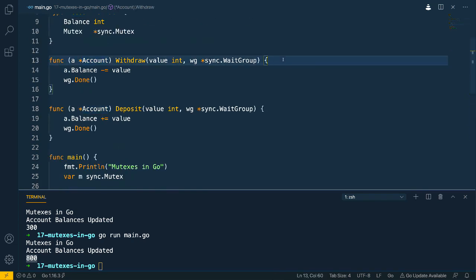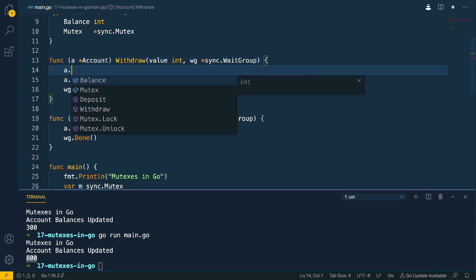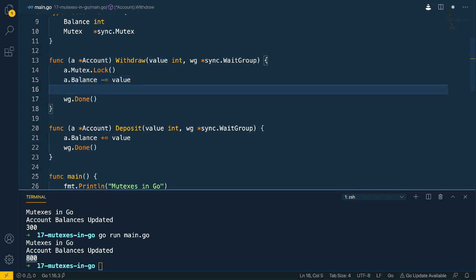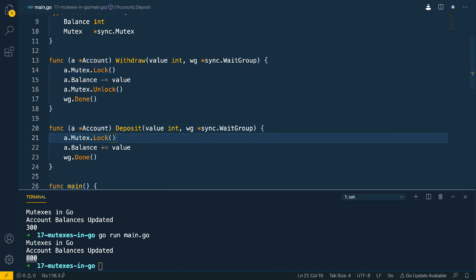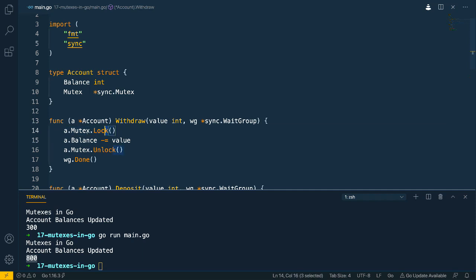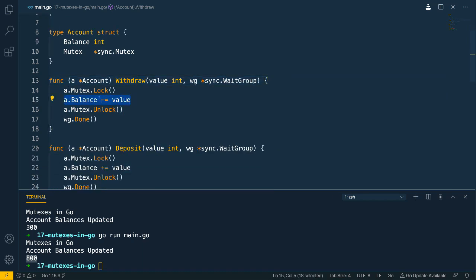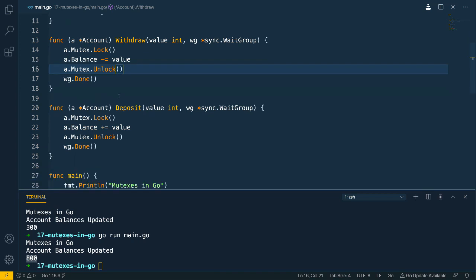What we can now do is within these methods, we can do a.mutex.Lock. And then once our critical sections of code have finished executing, we can do a.mutex.Unlock. Now we've done this for the withdraw method. Let's also do this for the deposit method. Perfect. So by adding these two lines of code within each of our methods, we're effectively turning what could potentially be a race condition into synchronous blocks of code.